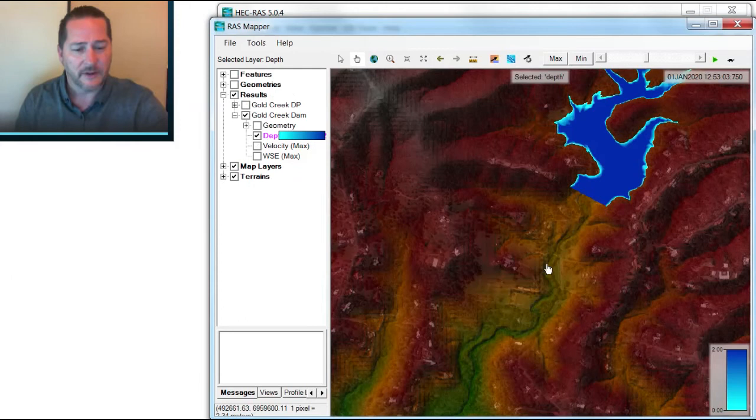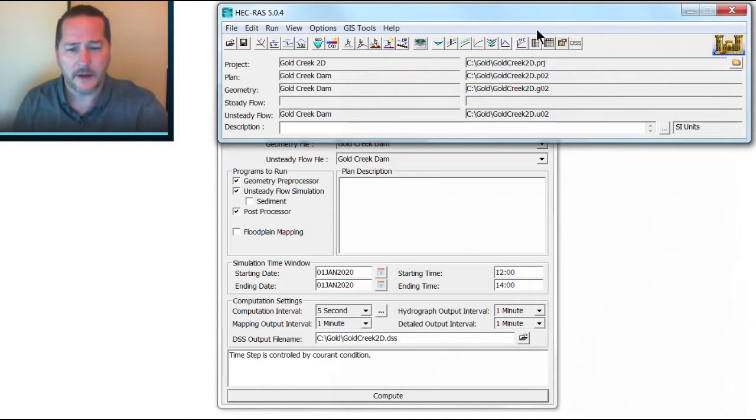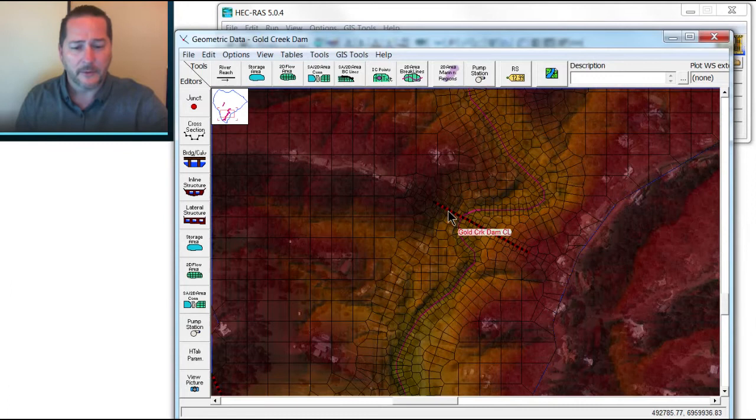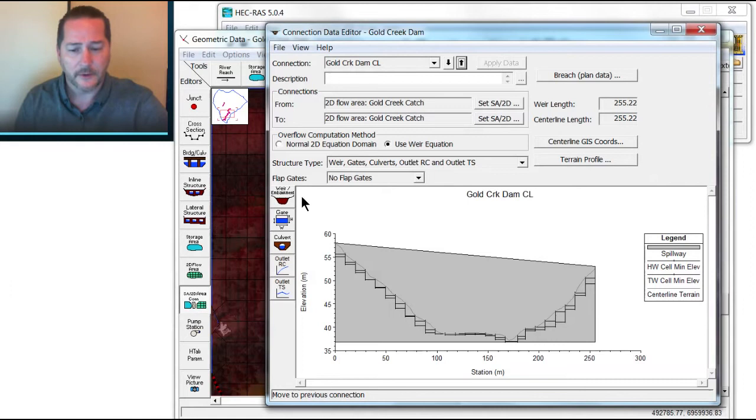So I'll close RAS Mapper. You can't edit structures in RAS Mapper yet, and open up the geometry editor. So now I'm going to edit this structure as a connection, and we're going to put a weir or a culvert inside of this structure. So I'm going to go ahead and enter a culvert here.